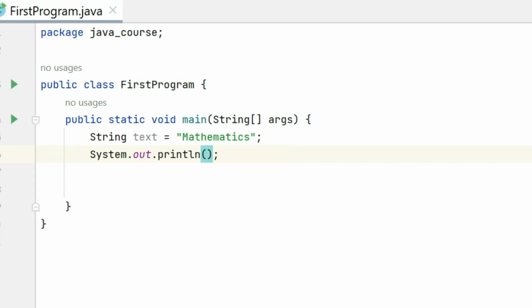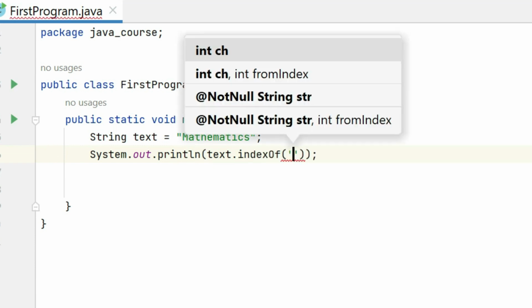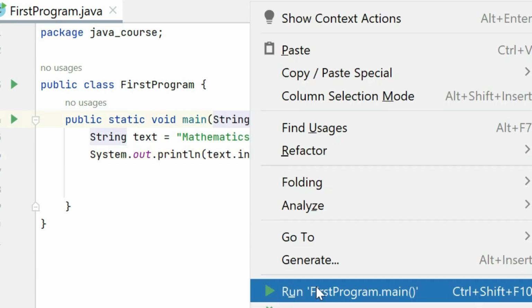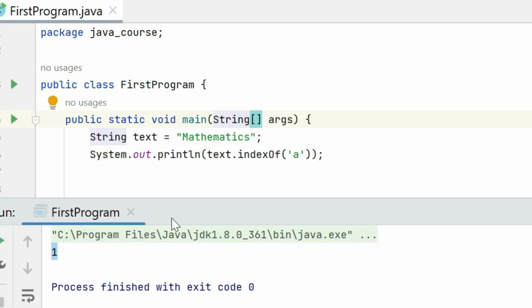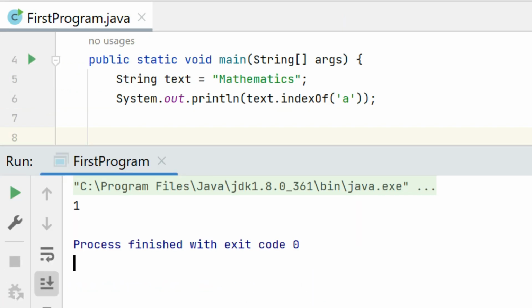So over here, as you can see, I have changed the value of text from Hello Java to mathematics. And the method that we are going to see right now is indexOf. We have to enter a character inside this parenthesis. Let me enter a. Okay, and we'll run the program. It comes 1. So what is indexOf? indexOf is a method of string in Java where we enter a character and it tells the position of that character in the particular string.